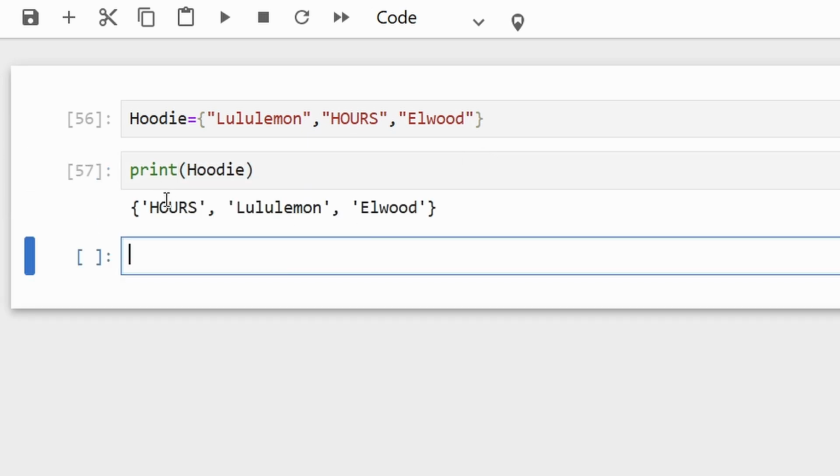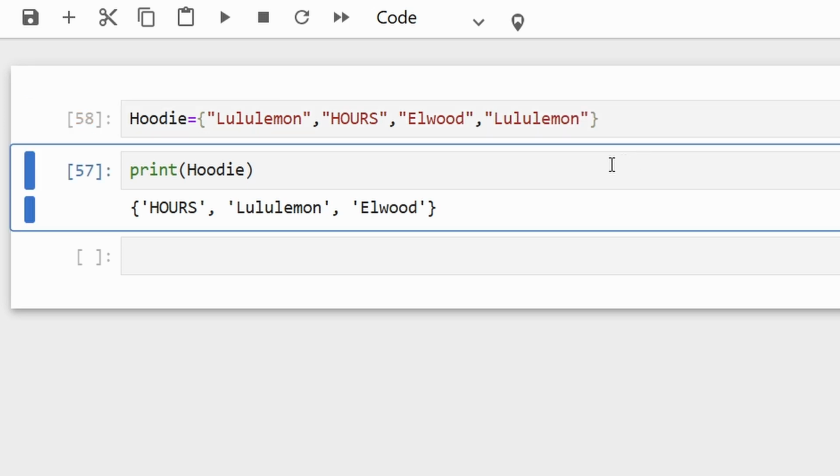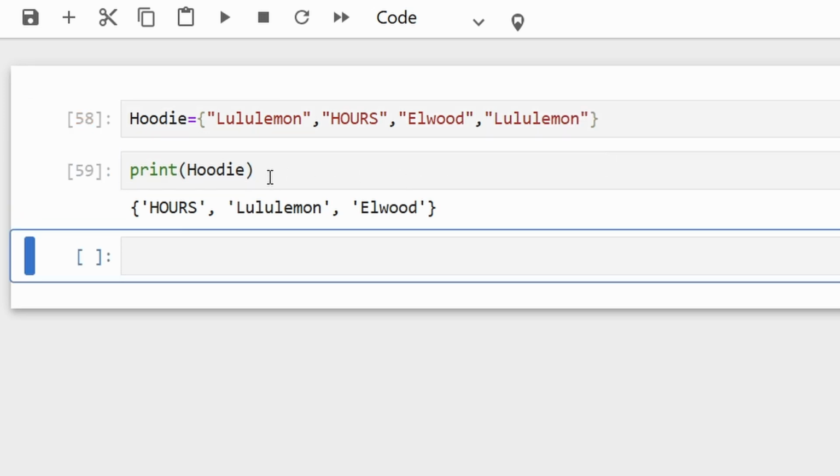So we have 3 items: hoodie, Lululemon, and Elwood. We can try to have duplicated items here. Let's say we add an extra Lululemon there. Shift enter and print. We can see that duplicate items are removed or are ignored in sets.